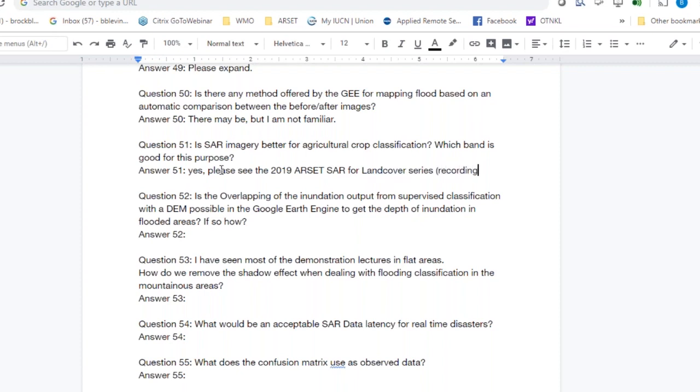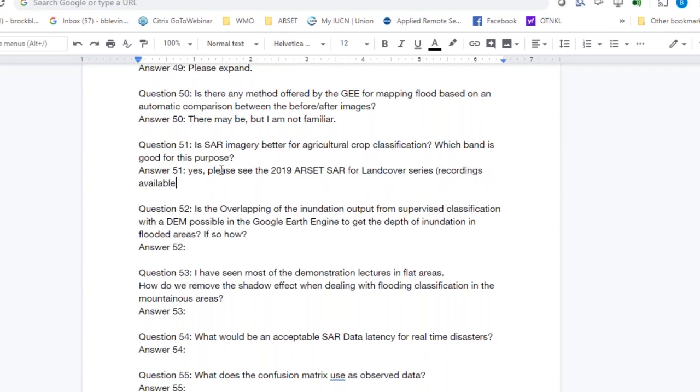Question 52, is overlapping the inundation output from supervised classification with the DEM possible in Google Earth Engine to get the depth of inundation in flooded areas? If so, how? You can definitely overlap a DEM with your inundation classification. But in this case, you cannot get depth of inundation in flooded areas.